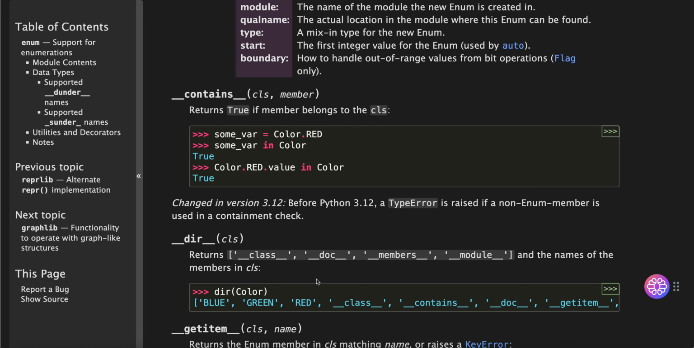__contains__(cls, member) returns True if member belongs to the cls. some_var = Color.RED. some_var in Color is True. Color.RED.value in Color is True.